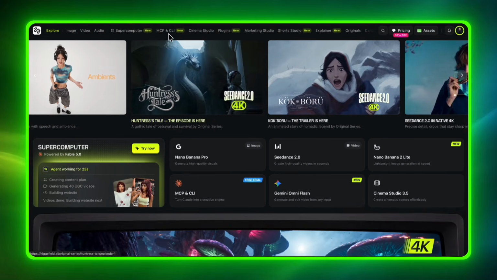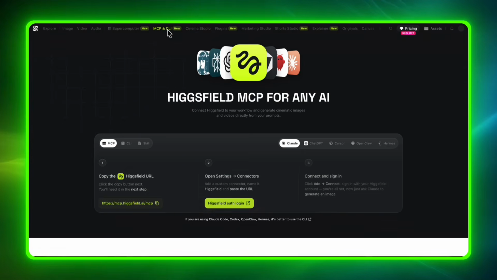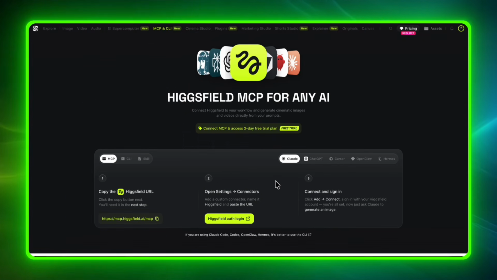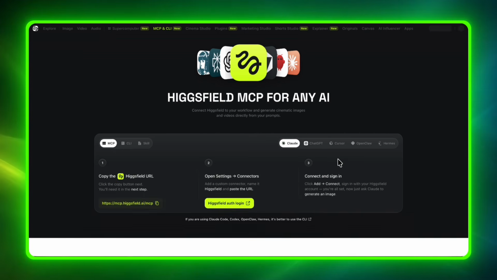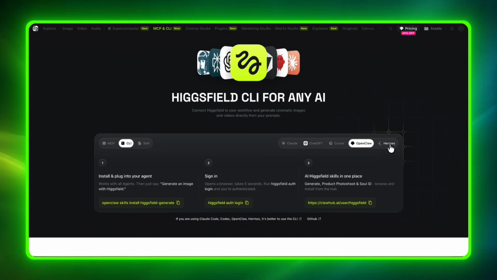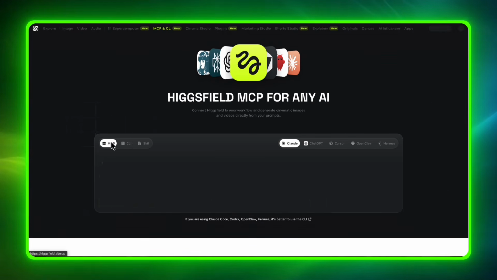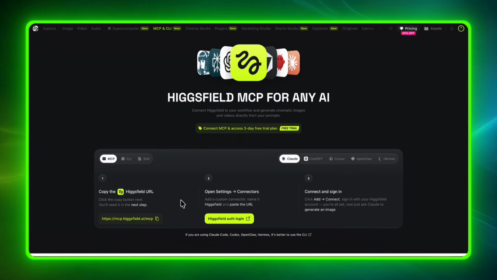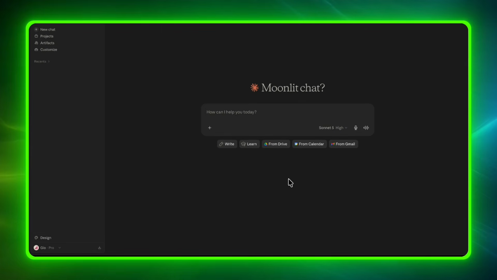Inside Higsfield, we open the MCP and CLI section. This is where Higsfield shows the different ways we can connect the platform to external AI workflows. Here we can see the available options for Claude and other agent-style workflows. For this video, I am using Claude because the final game will be built inside Claude Code with Fable 5. The setup is simple. First, Higsfield gives us the MCP URL. We copy that URL, then open the Claude desktop app.